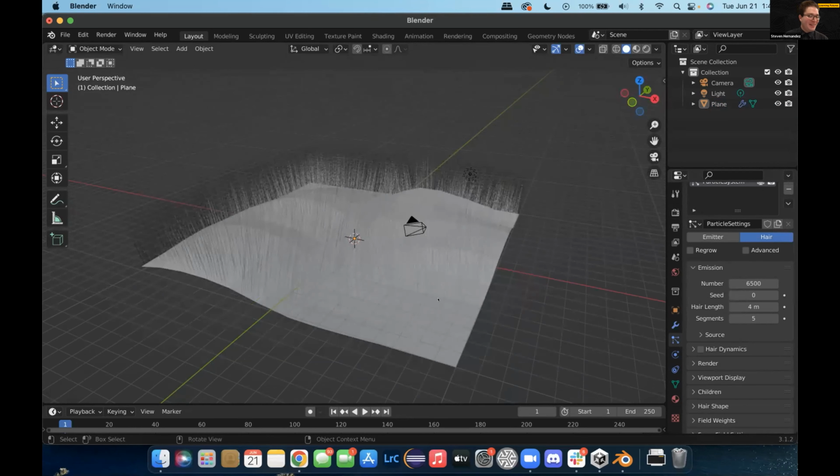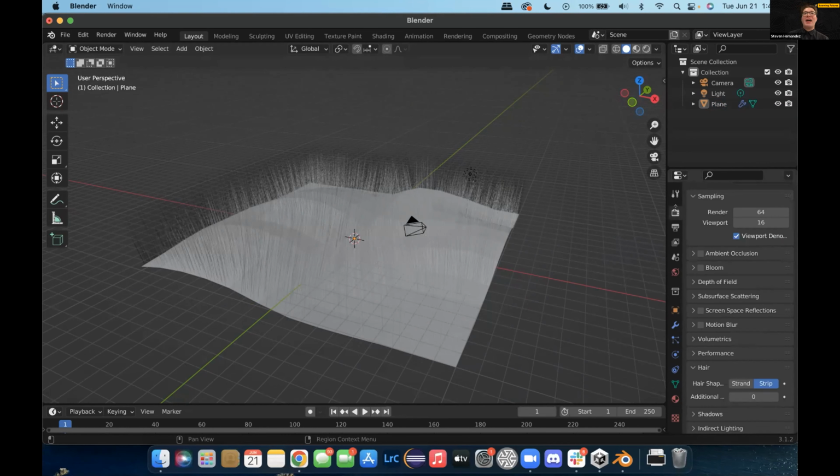I'm so sorry. I went to the particle system, selected hair, but how did you get to the strip feature? Yeah, so the strip is actually in the rendering properties, which looks like the back of a camera. Is that what that's supposed to be? I think so.